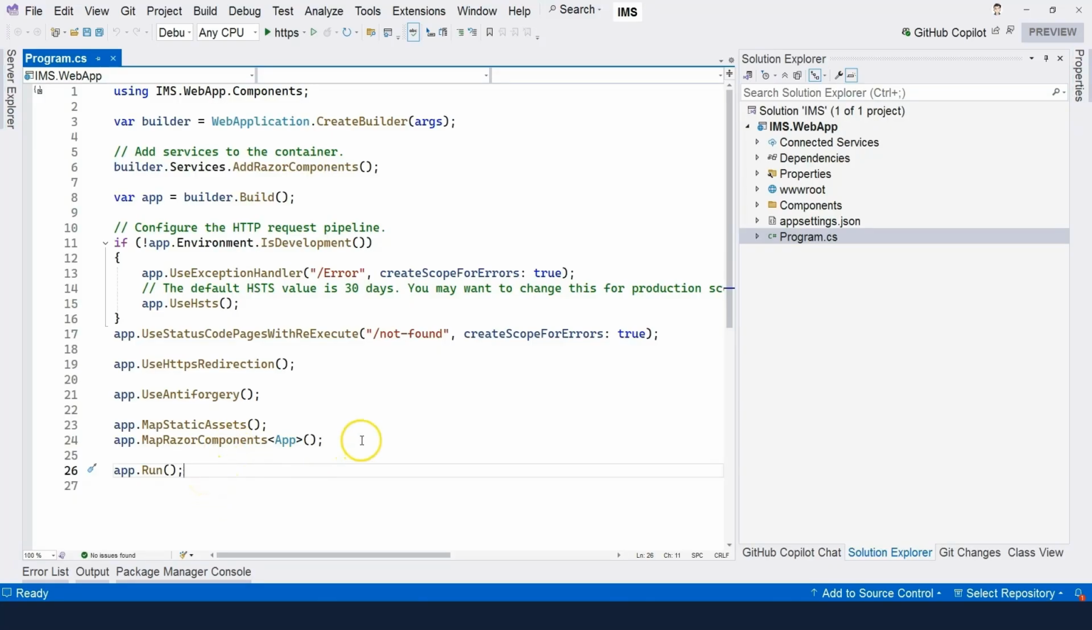So you must have already seen a program.cs file. The file runs line by line. And what's special about this program.cs file is that there is an app.Run method that runs at the last. And this actually runs in a loop.